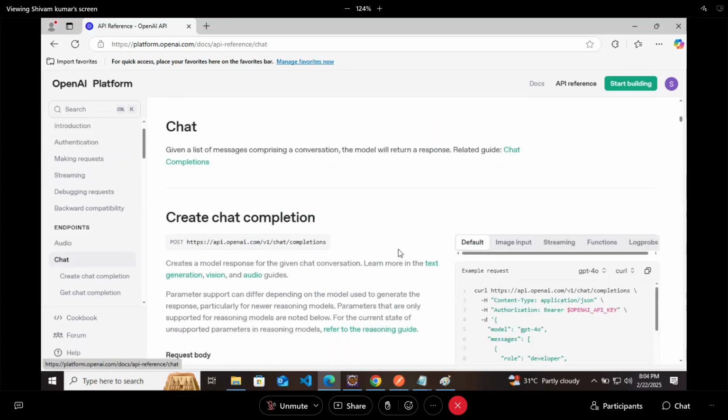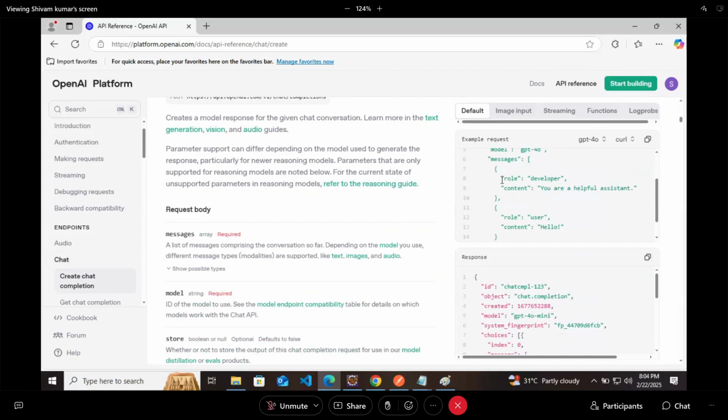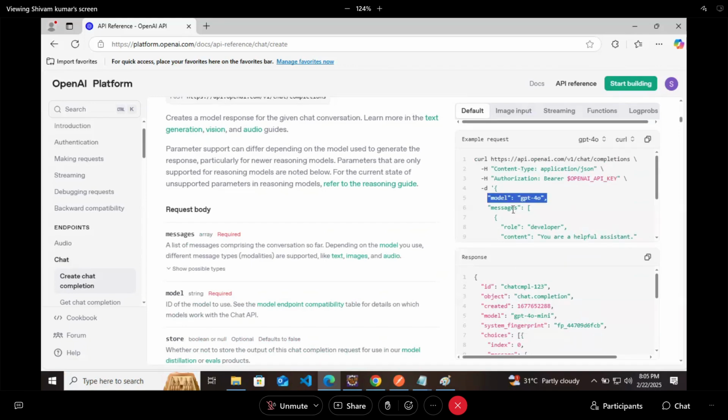It will go with two things: model and message. These are like headers in a request. These are like the headers in a particular request. That's why we are importing that particular part also. Okay, that is also fine.